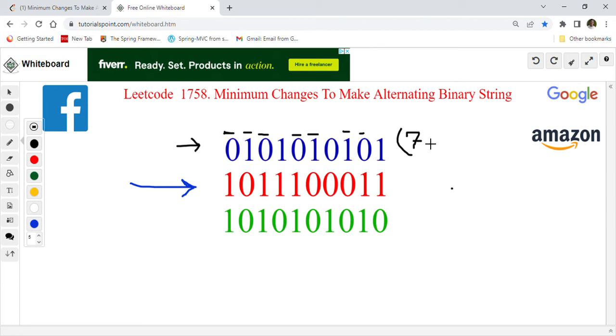So we can get an alternating string with 7 changes if we want to start with 0. Now we have another choice that we need to explore. What if my alternating string starts with 1? Let us go with this example. If it starts with 1, it will look like this: 1 0 1 0 1 0 1 0 1 0. So this is my alternating string if it starts with 1.